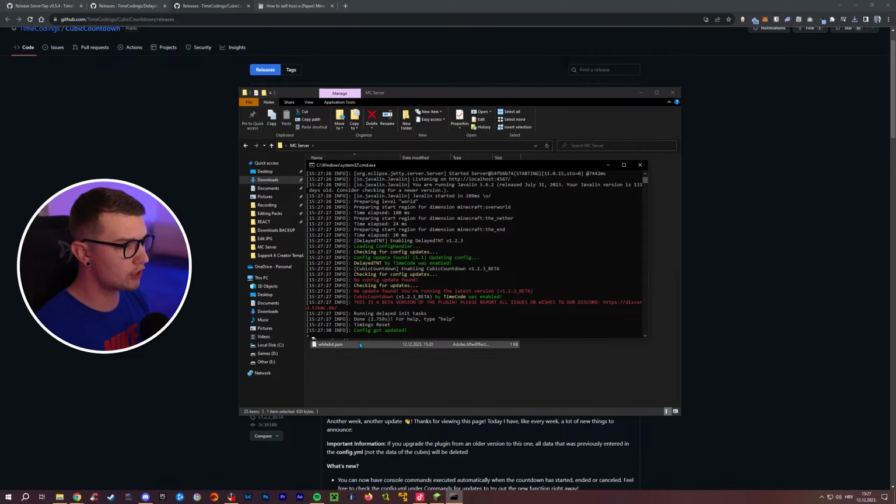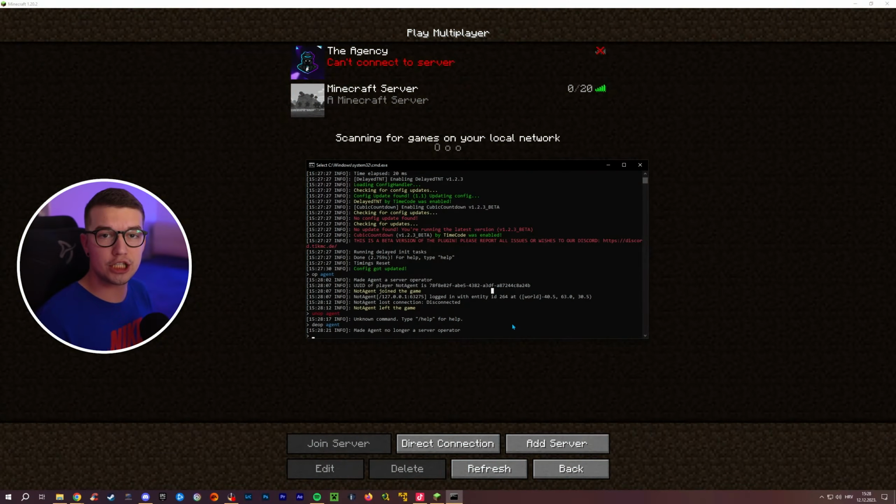As you can see, the server has started. It says over here, no updates found. You're running the latest version. Config got updated. Timings reset. That means the server is running perfectly. For us to actually change stuff on the server, we need to make ourselves an OP, which is an operator, basically an admin.